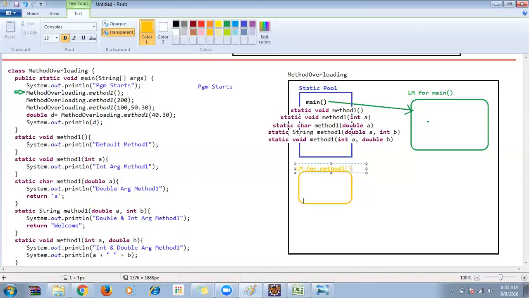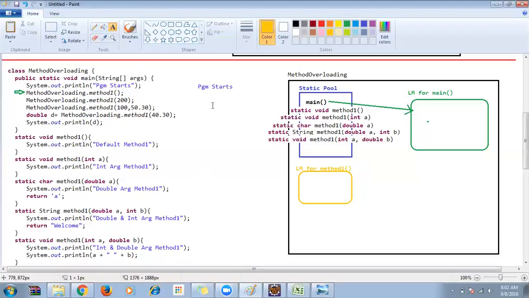Now it will print default method one. Then what will happen next? No, now it comes out of the method. At that time, what will happen to the memory? It's deleted, garbage collected. The garbage collector deletes it, and then control comes back over here. Now next again.